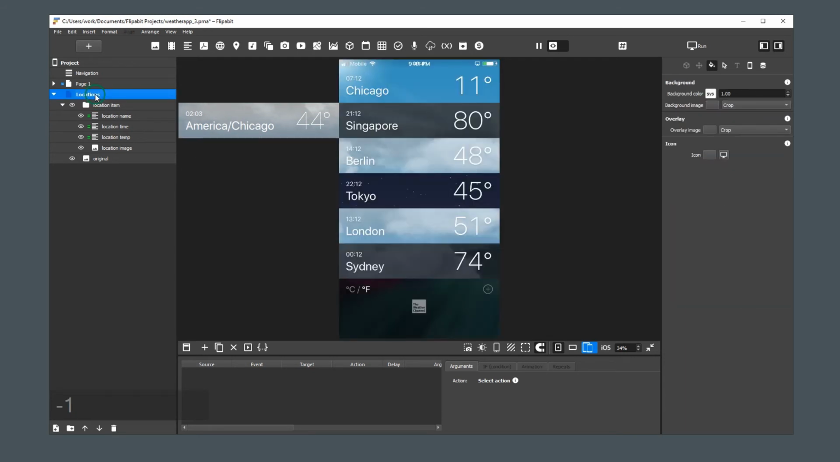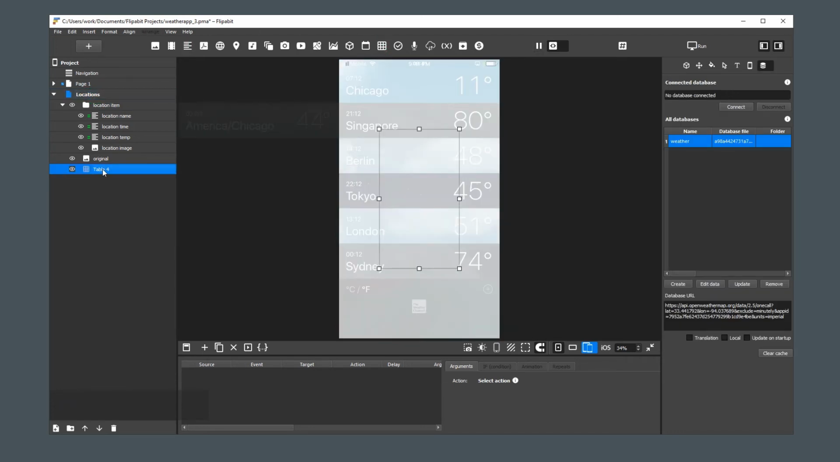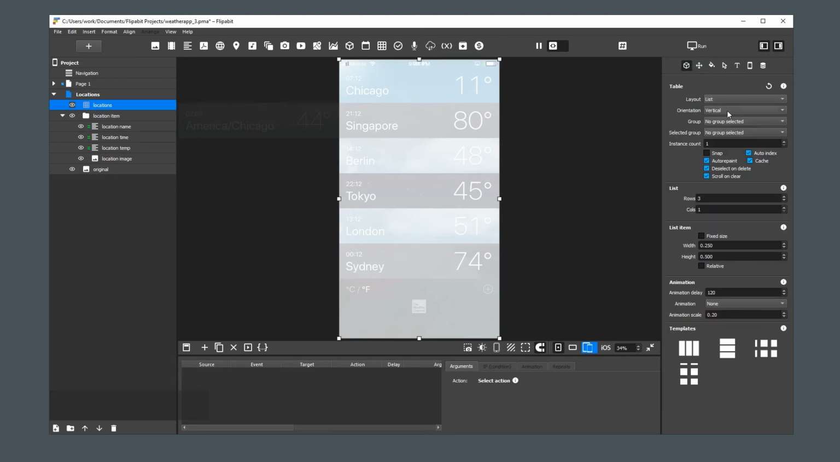Now, I'm planning to add a table to make a list. I will use the group as an element of this list. Add a table. Enter 20 in the field. This is the number of items that will be loaded immediately, even if they are not visible.